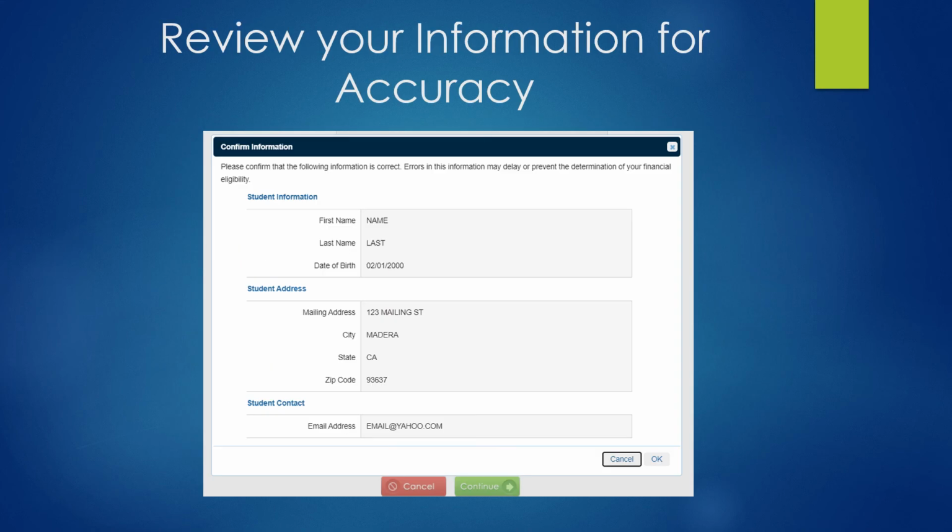In this section, you will review your information for accuracy. For the email address, it is recommended that you use a personal email address. Many times, high school email addresses get deactivated after you graduate.